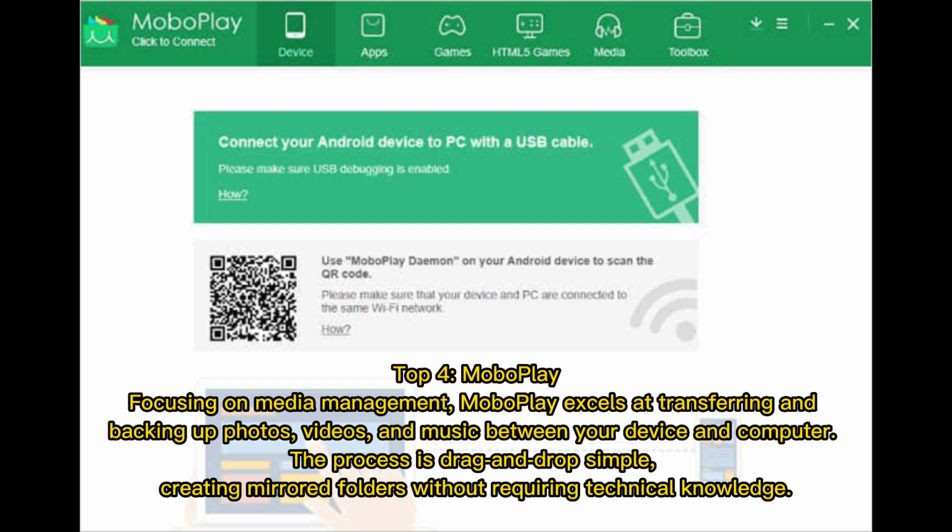Top 4. MoboPlay. Focusing on media management, MoboPlay excels at transferring and backing up photos, videos, and music between your device and computer. The process is drag and drop simple, creating mirrored folders without requiring technical knowledge.